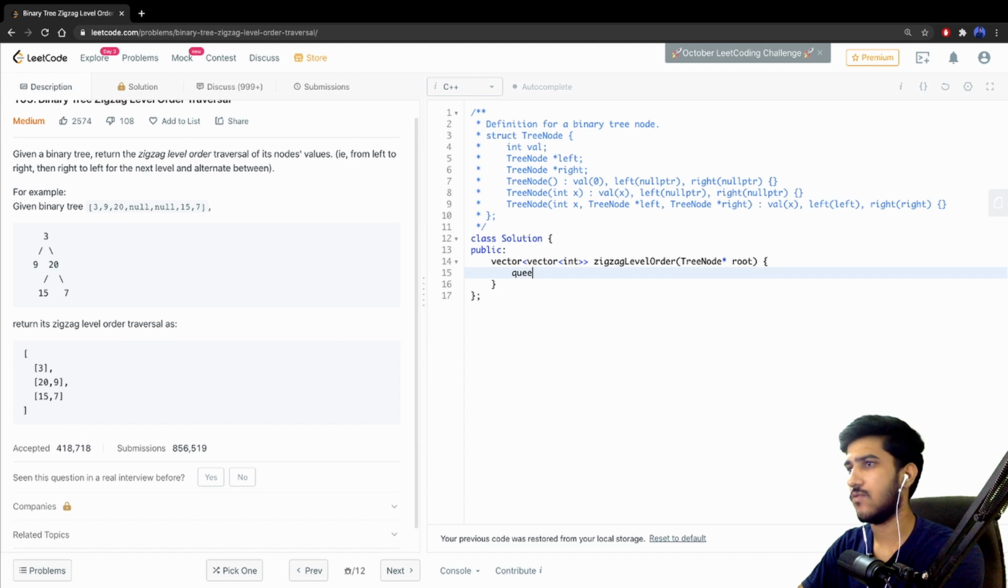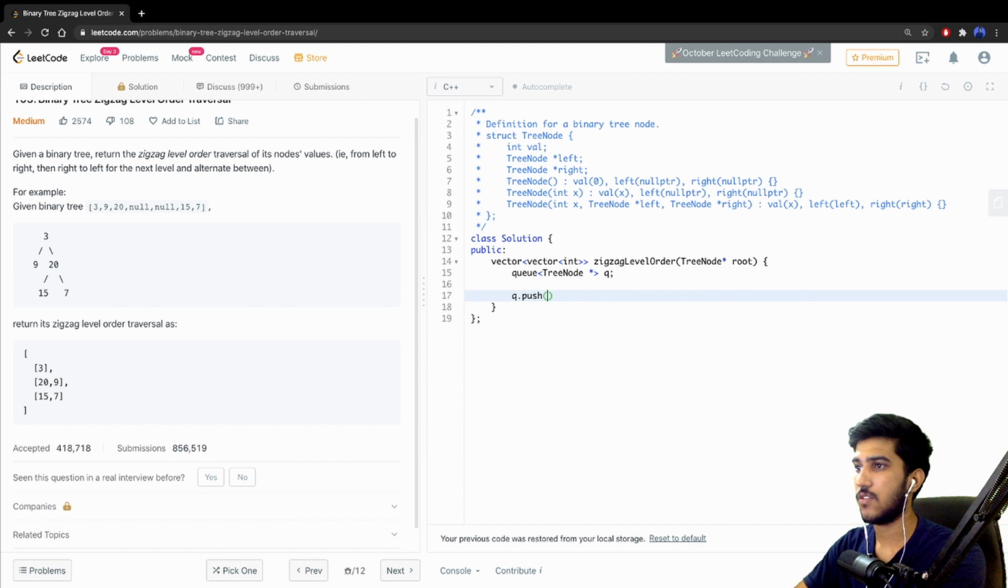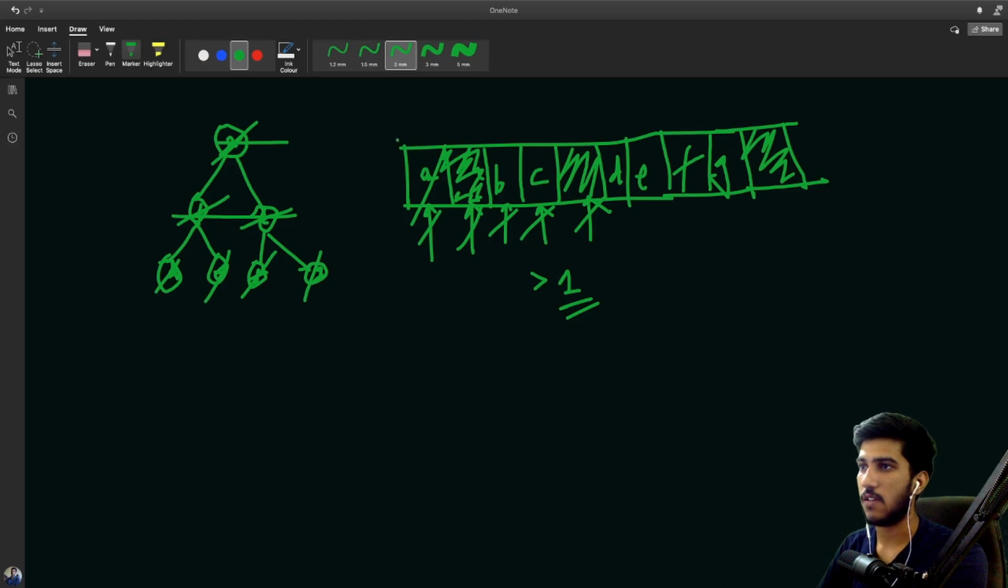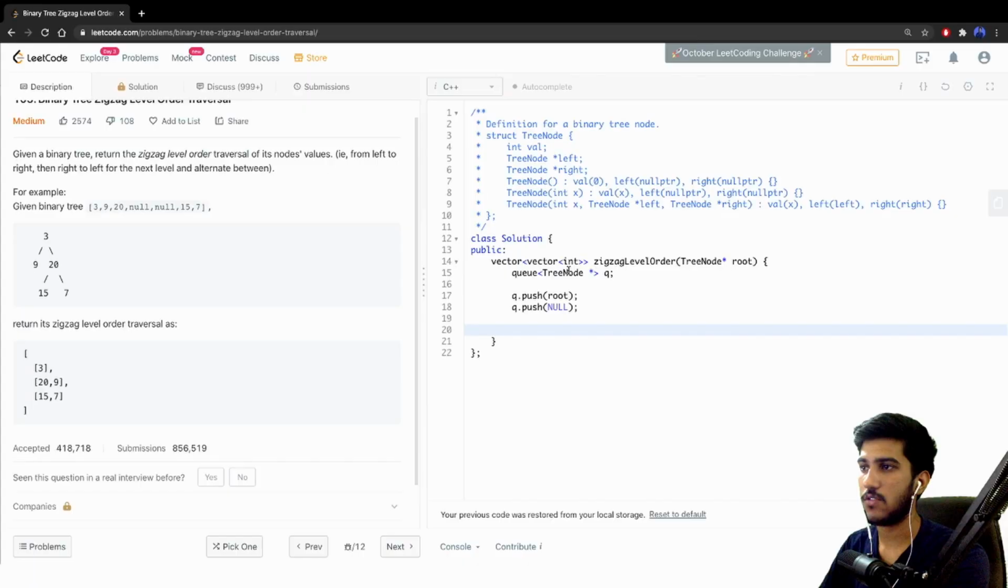So first I want a queue of type tree node, because if you want to check the left and right value after popping the front, it needs to be a node instead of an int. So let me push that root, and as we talked about, we will also push a null value before starting the queue. Okay, so now we have the first root node and another null node pushed into this.